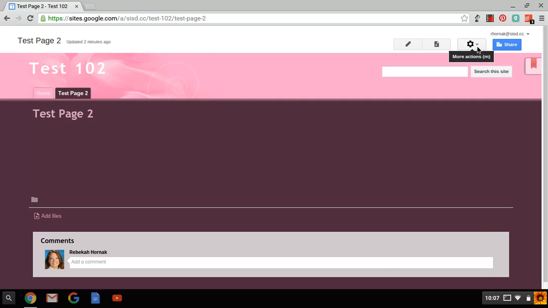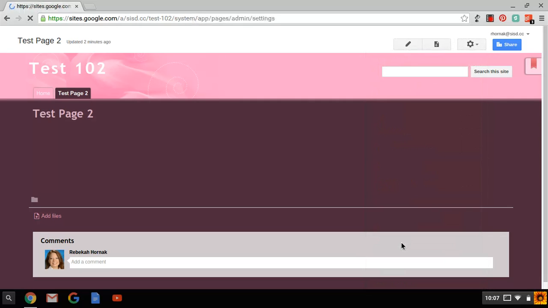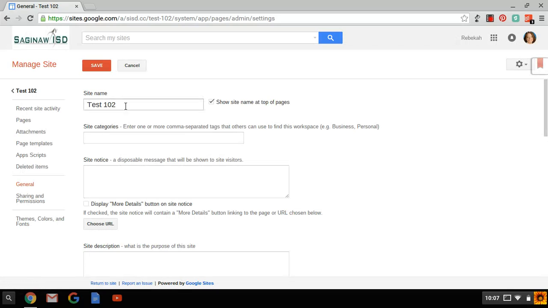The other option under the gear that I use a lot is what's called Manage Site. When you click on Manage Site, here you can see and modify your pages, your recent activity, your page templates, your sharing and the permissions, the themes and the colors. You can add different descriptions here as well. So anytime you need to make a major change, you're going to want to go to this setting.